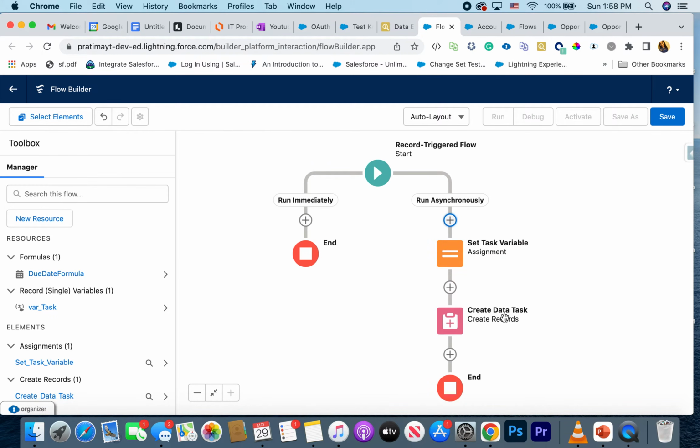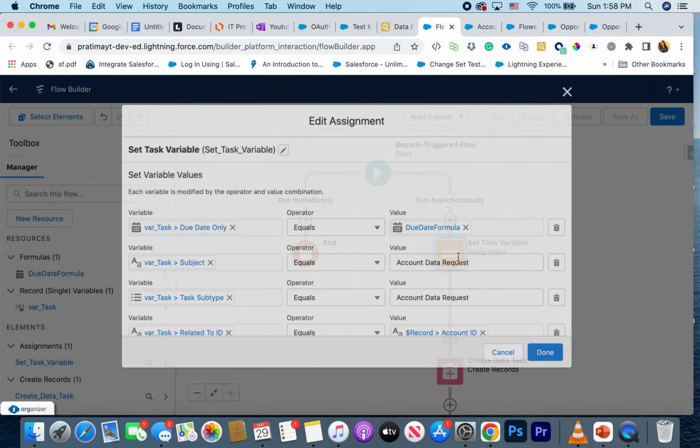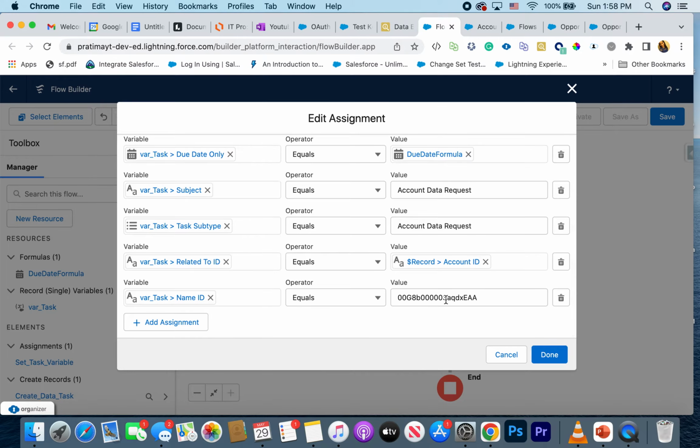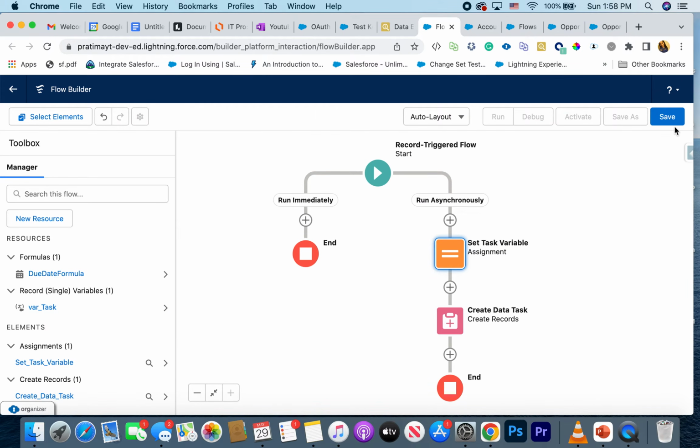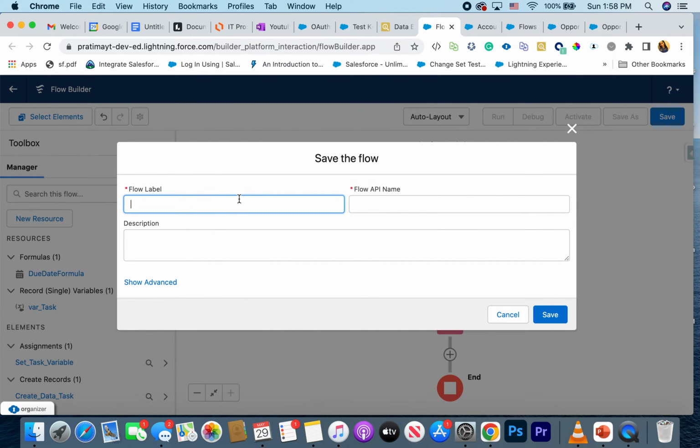Okay, so I've got a set task variable. We set the task, we get the data task. Now if we didn't want to hard code this, we'll look into that later, but if we didn't want to hard code this, we could get the data and assign that value here. First, let us save this so we don't lose all this work that we did.